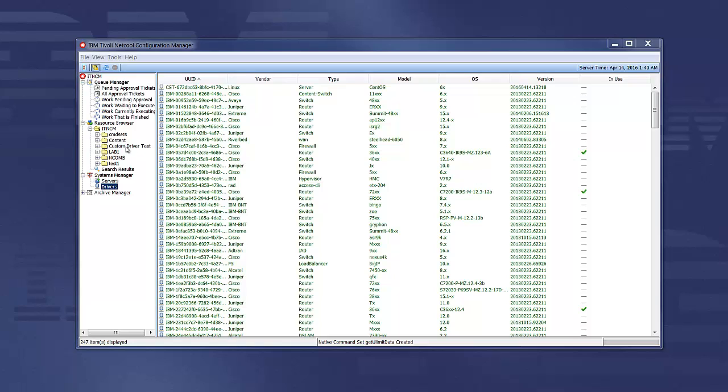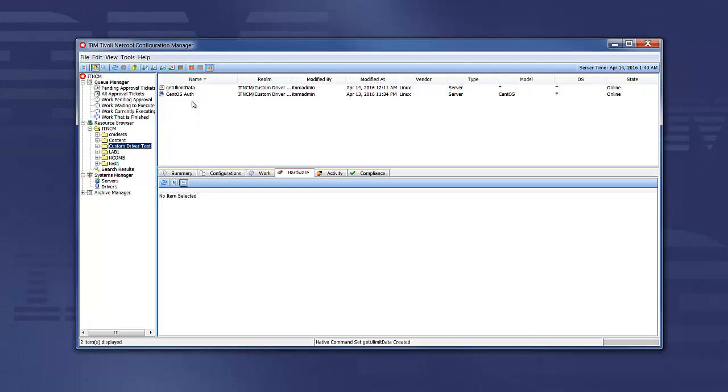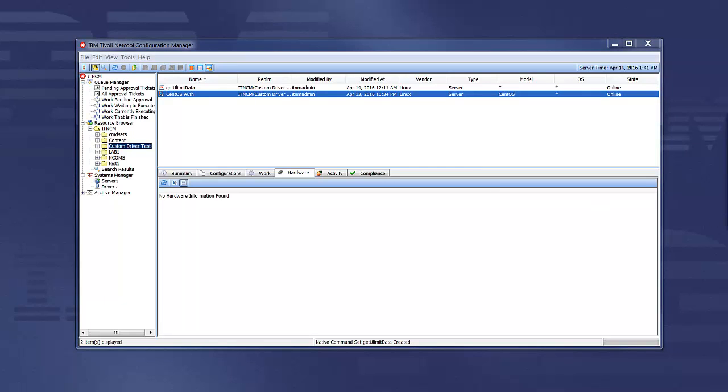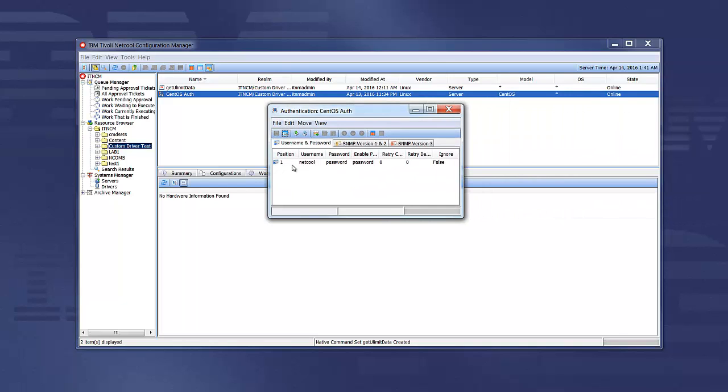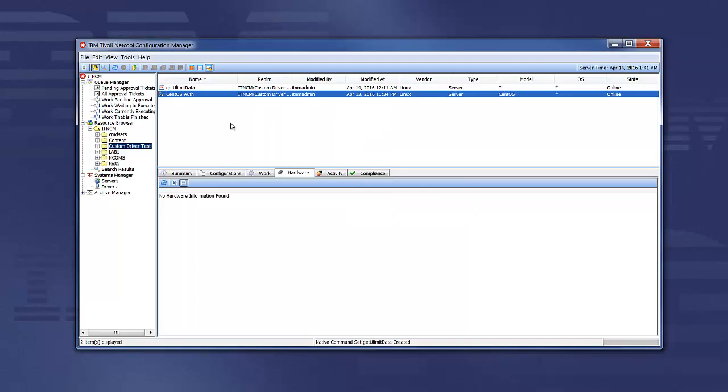We've created a custom driver test realm just to keep things organized in this example, and we've already created an authentication for our CentOS target device. You'll notice that we set the filter on this to Linux as the vendor, server as the type, and CentOS as the model, and we've left the OS version wildcarded. If we look at this, we can see that we just have one entry with our username, our password, and we've also set that password as the enable password. Although for a Linux server, we shouldn't need an enable password, we're just doing this to avoid a possible null pointer exception at execution time in case some routine is called that looks for an enable password value.